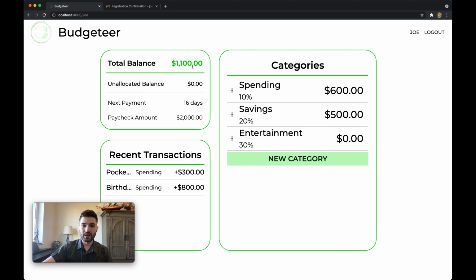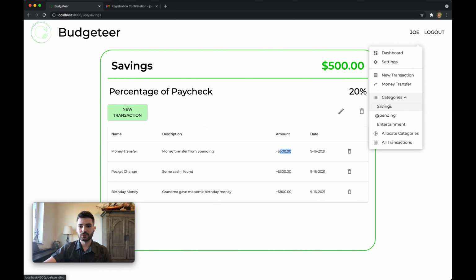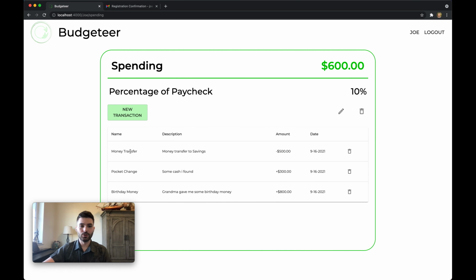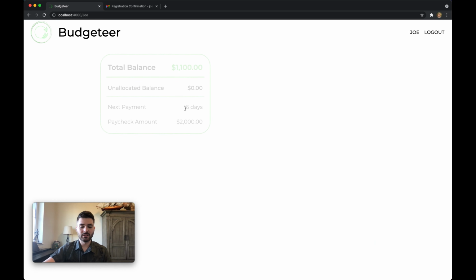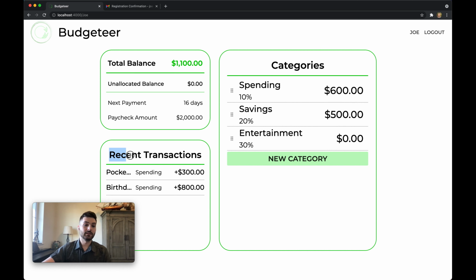No change to your total balance because that's still your total balance. If we go to savings, a new transaction popped up, which is a money transfer from spending plus $500. And if we go to our spending account, you can see a new transaction popped up, a money transfer to savings minus $500. So custom transactions pop up there. Another thing to note about these is money transfers do not pop up as recent transactions because they technically aren't transactions. They're money transfers. They are just logged in transactions as well.